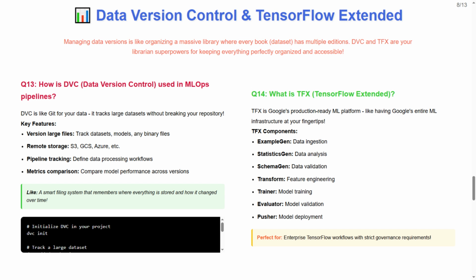Let's check the analogy section. Like a smart filing system that remembers where everything is stored and how it changed over time. Now, let's look at a code example. We'll initialize DVC in your project with dvc init.